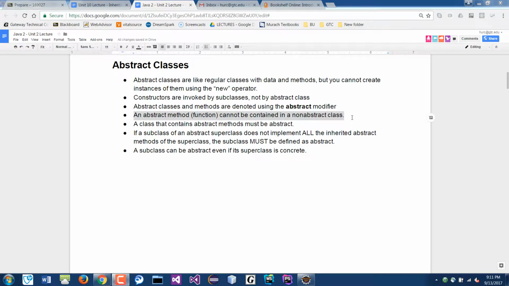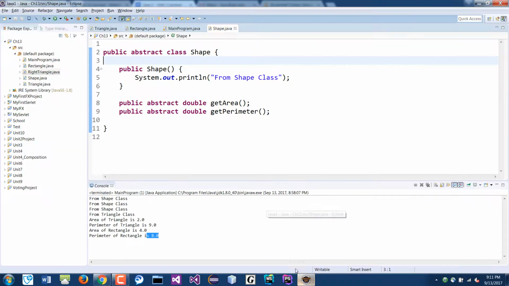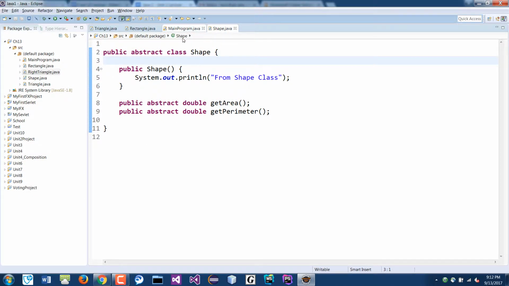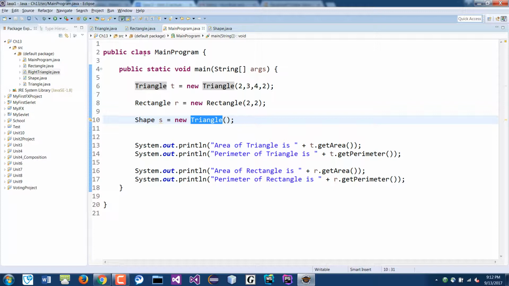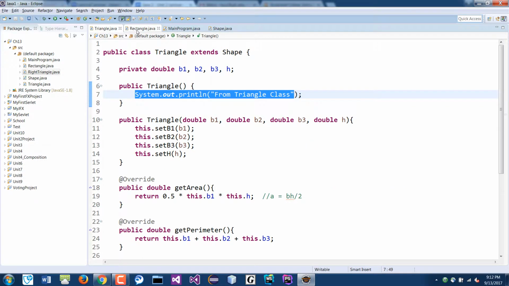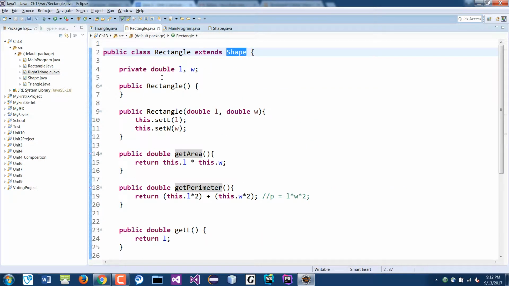Okay, so now let's go over this point here. It says abstract method or function cannot be contained in a non-abstract class, right? That means that inside your non-abstract class, like for example in this case, inside the main program, as well as the triangle and then the rectangle class, these are not abstract classes, right?